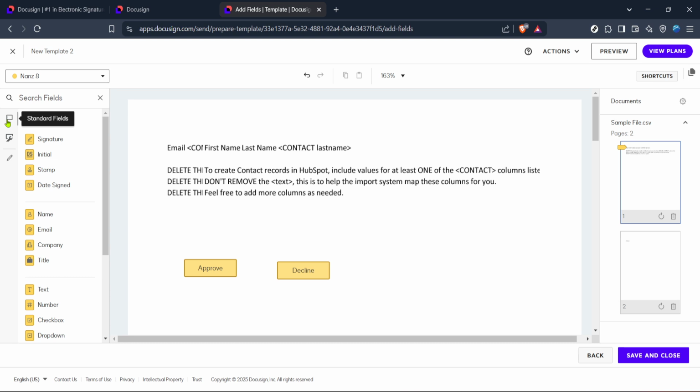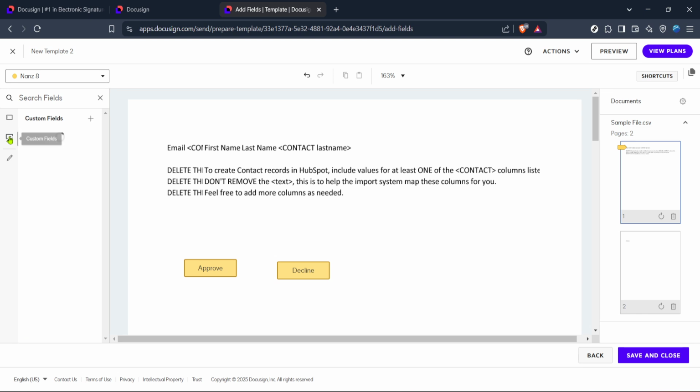In this new section, you'll want to use the Custom Fields option. By selecting it, you gain the ability to customize which parts of your document require unique attention or additional information before being signed. This feature allows for a high degree of flexibility and control over the signing process.